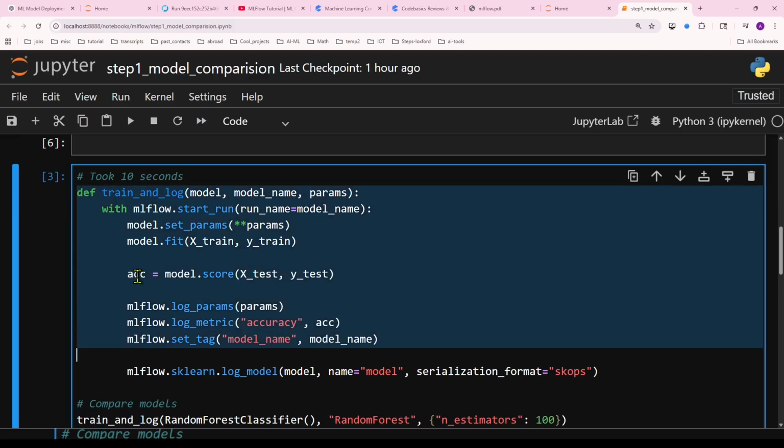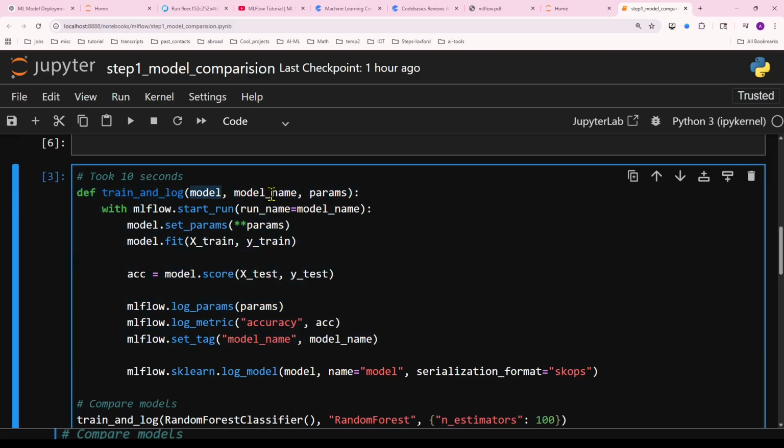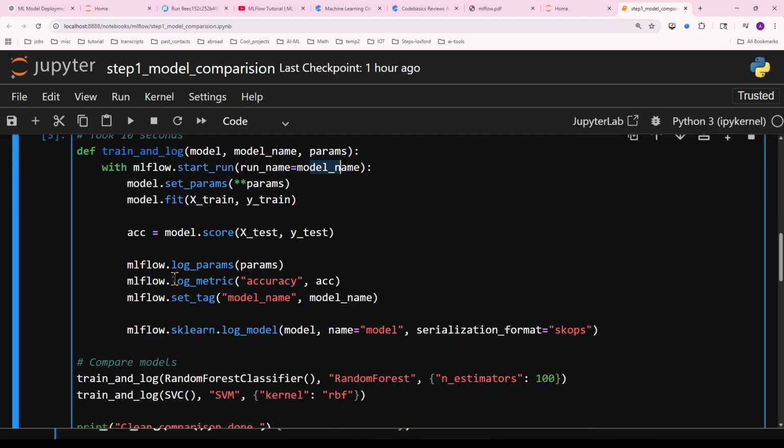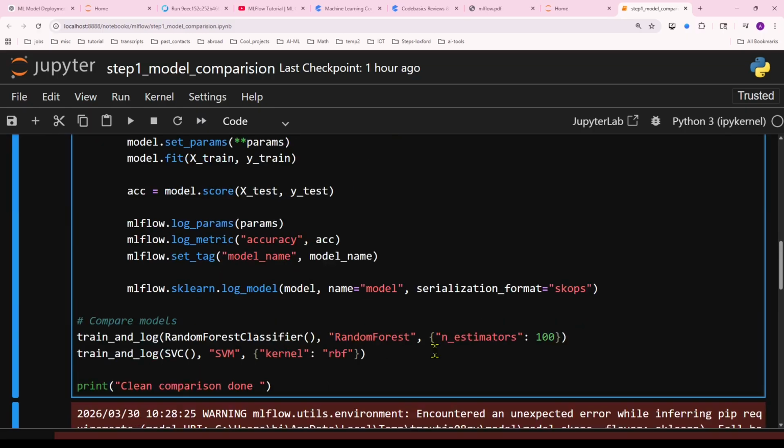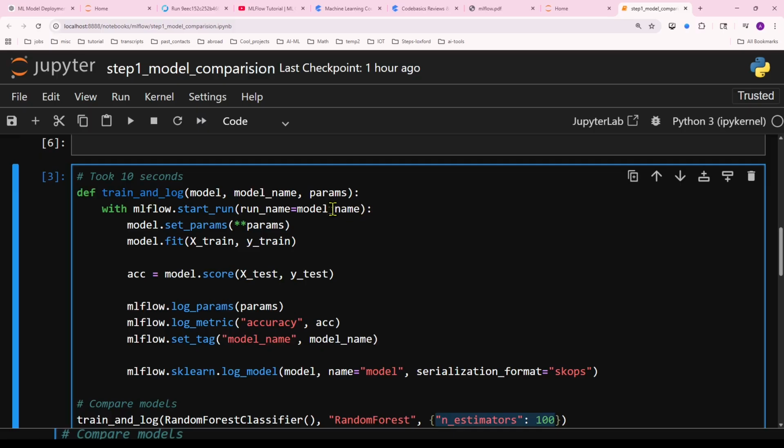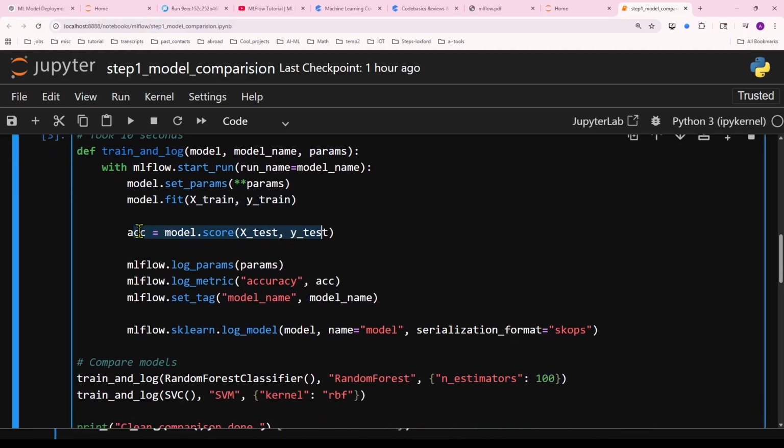This function is responsible for taking the model, the model name and the parameters, and it's going to train that model. In this case, I'm going to call mlflow.start_run, and the name of the model would be this right here. And then these are the parameters I'll be specifying. In my case, my parameters are right here. I'm calling this function twice. So you specify the parameters of the model, then you train the model right here, and then you calculate its score. It retrieves the score.